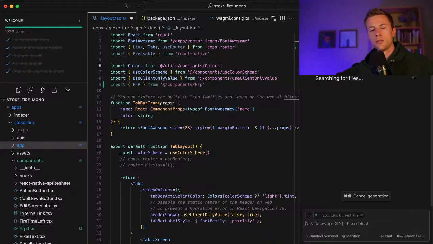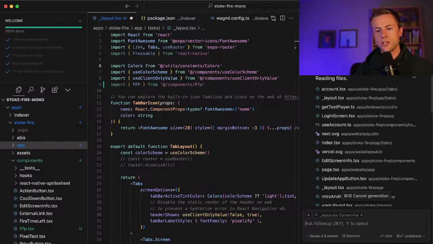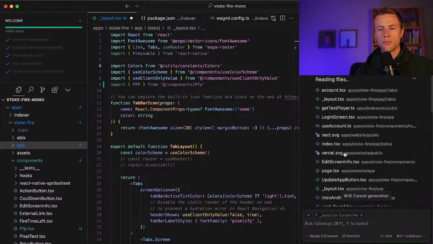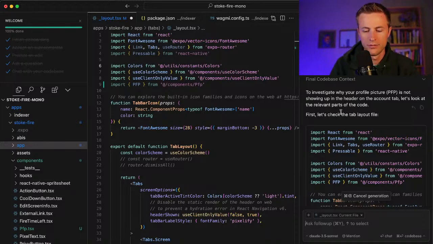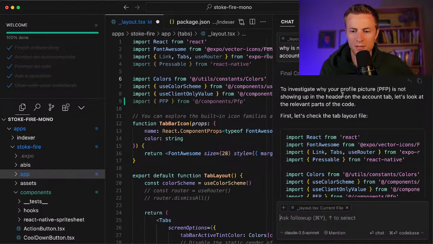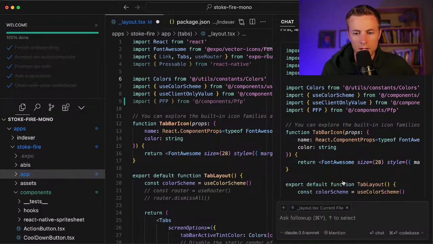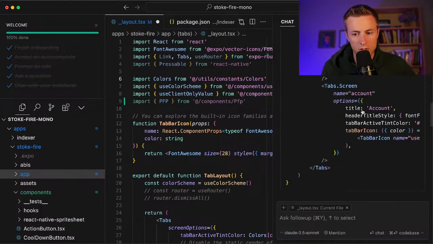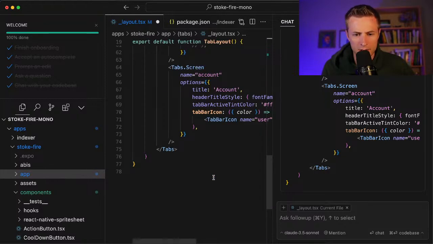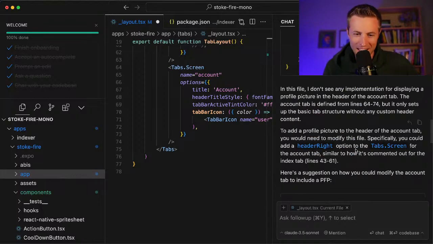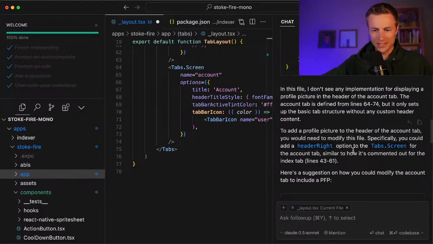Okay, so usually you hit Enter and you ask questions, but if you do Command Enter, then it's jumping through all the files and it's doing a little investigation for us. Isn't that nice of the AI? It says to investigate why your profile picture PFP is not showing up in the header on the account tab, let's look at the relevant parts of the code. Tab layout file, they found that. That was good. Yep, right here. Okay, also, is it gone? I think it's gone. What happened there? Well, that's why it's gone. Maybe, let's see if our AI investigator found this out.